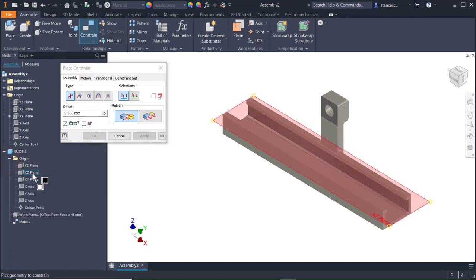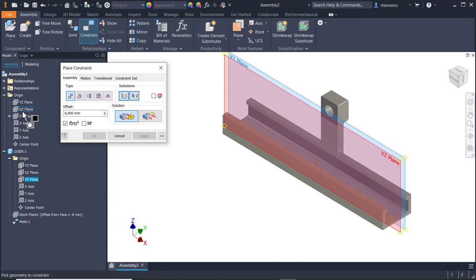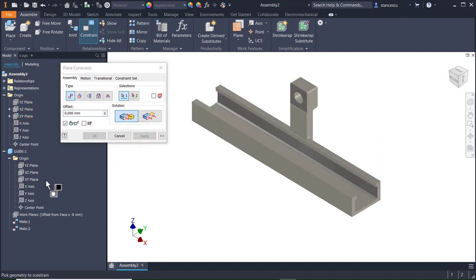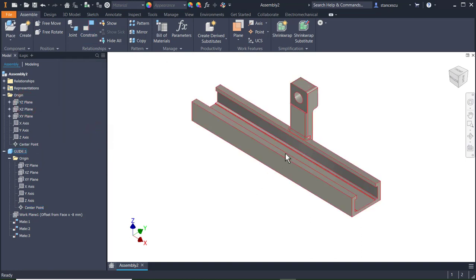Then this plane over this one, apply, and the center point and this plane of the assembly. Okay, now I cannot move this part, of course.